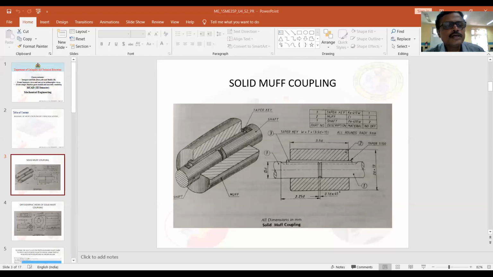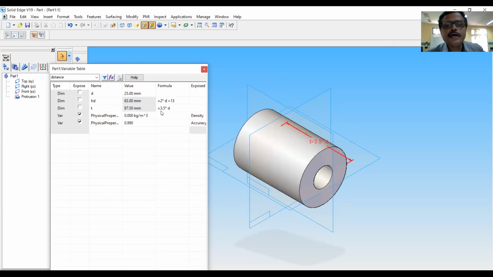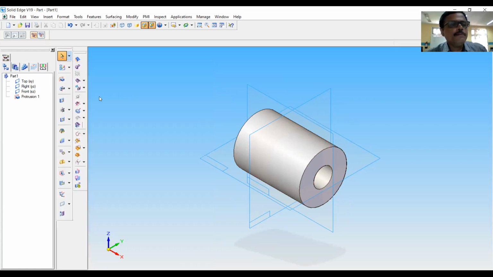So what I will do is I will enter this as one variable. You can call it as T, and write the equation as 3.5 into D. Enter. So it is calculated and it is displayed here, and here you can see the equation. You can see the equation T equal to 3.5D in the model. So the base feature is now ready.